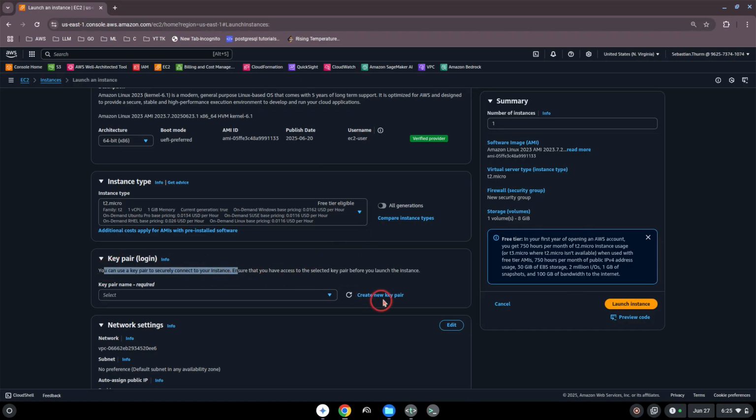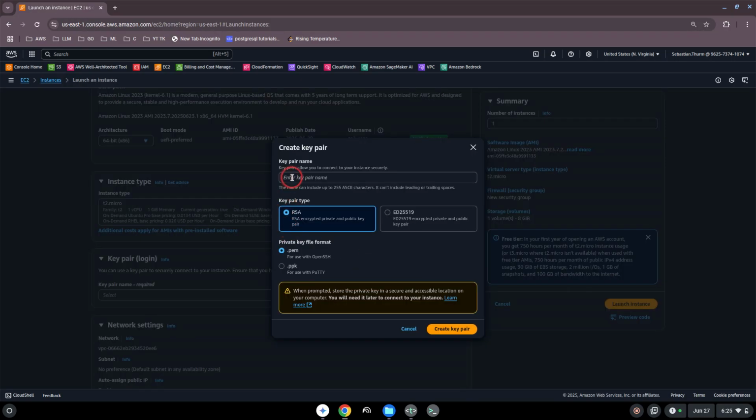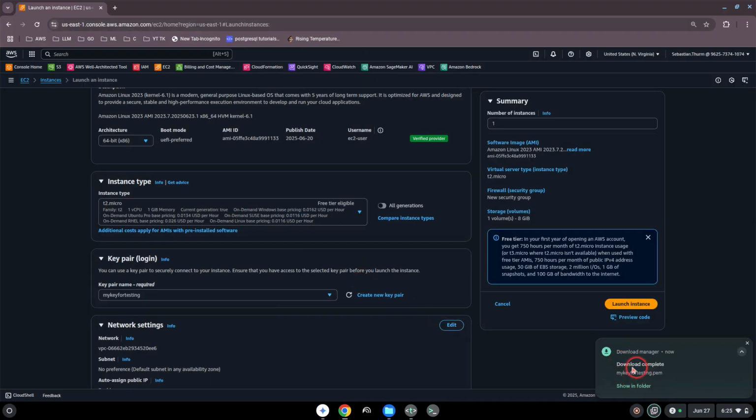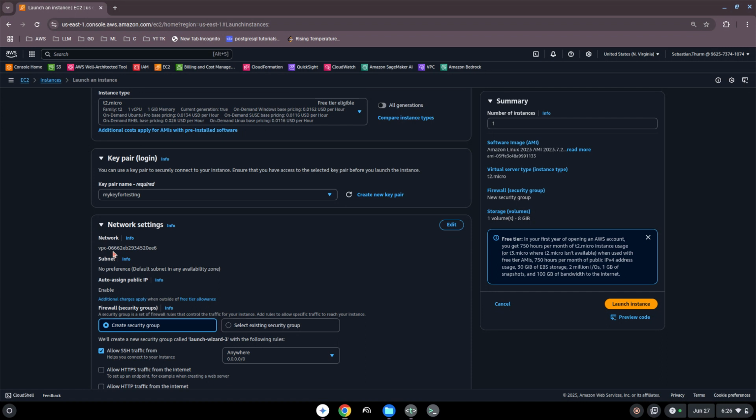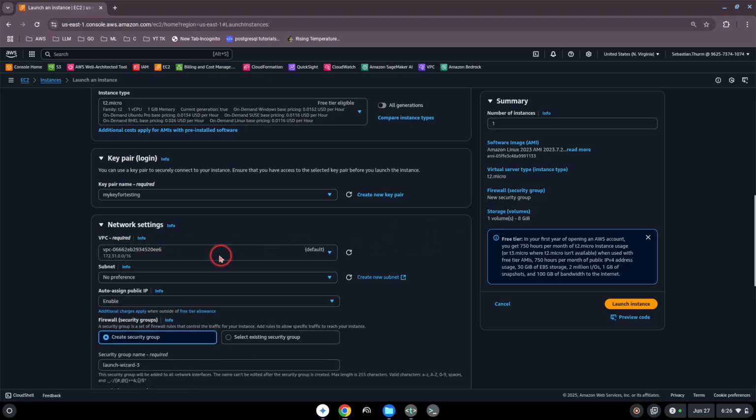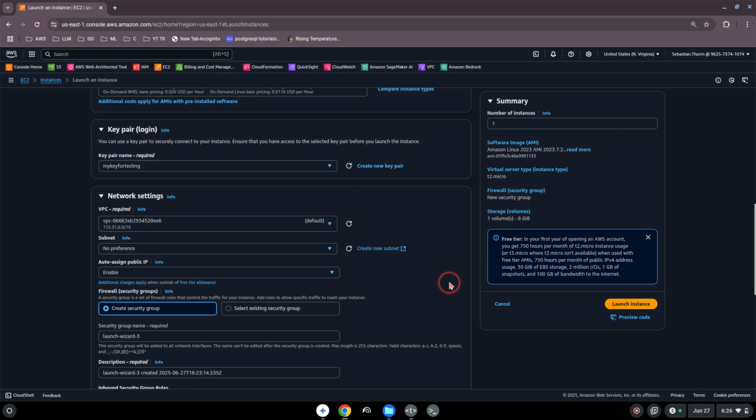We have to use a key pair, so we will create a new key pair. My key for testing, it's a PEM format, in this case RSA, create key pair. There you go, you downloaded it. Then you use here your VPC. Later we will see what a VPC is, it's your virtual private cloud. In this case, when we go to edit, it is your default VPC.